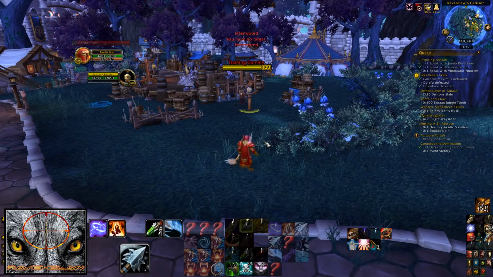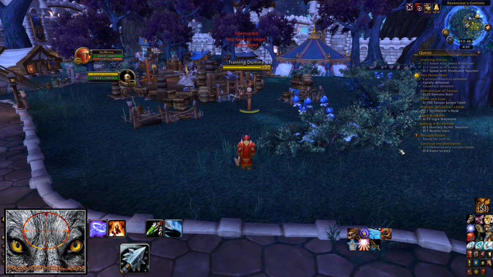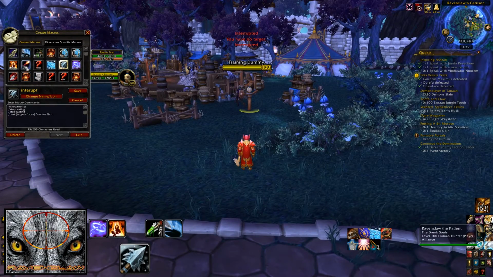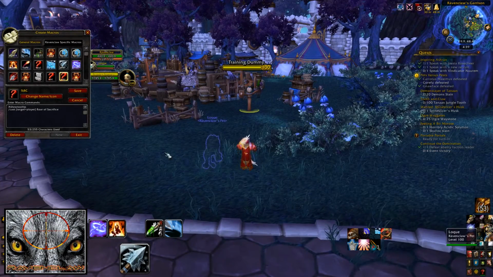So that stops the target, stops the cast. Anyway, so that's that. If we go to my Roar of Sacrifice here, I don't have a pet out, that's why. Let me just get my little pet out.